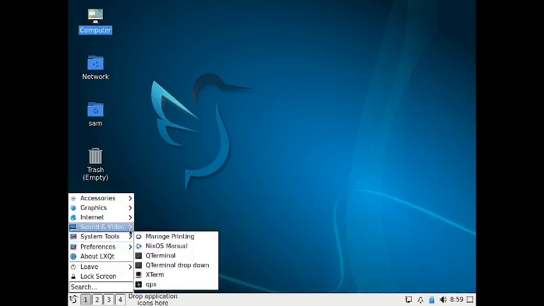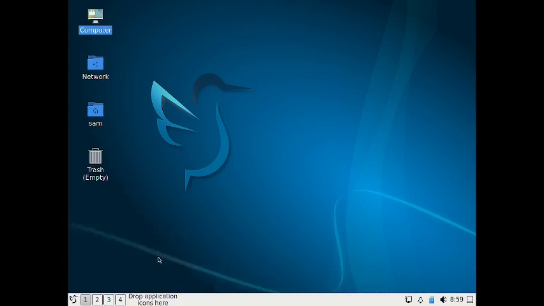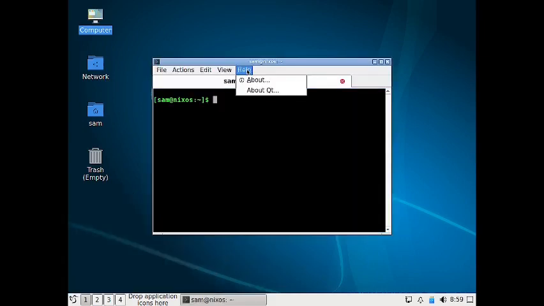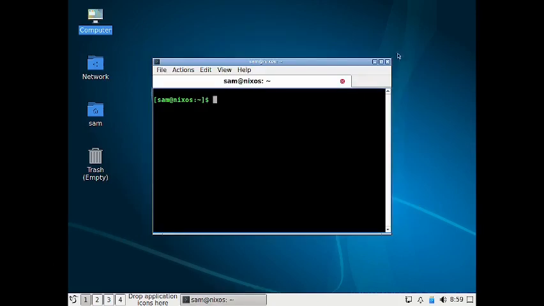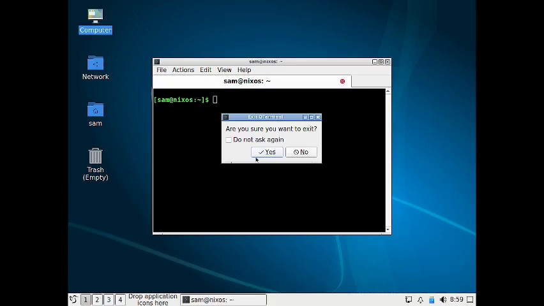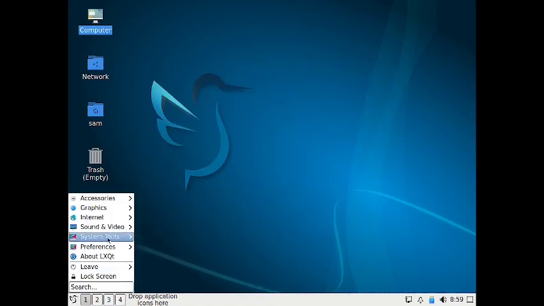Now we will go over to the system tools. So the manage printing is there, NixOS manual is there, QTerminal is there. QTerminal is the default LXQT terminal. So here you can see it uses the Qt version 5.15.3. So now I will close this.